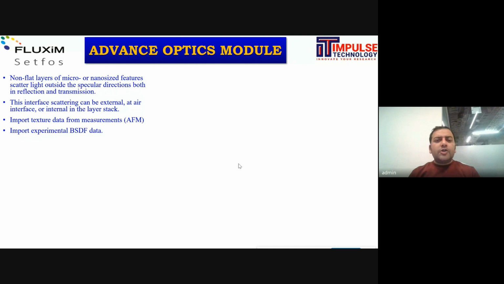This module is basically required for non-flat structures. Let's suppose you want to simulate a solar cell where the structure is not flat. There is a textured surface to get more light absorbed. So that non-flat layer, with micro-size or nano-size features, can scatter the light outside the specular directions in reflection and transmission. This interface can be an external interface, or it could be internal within the layer stack. So you can define a multiple layer stack.